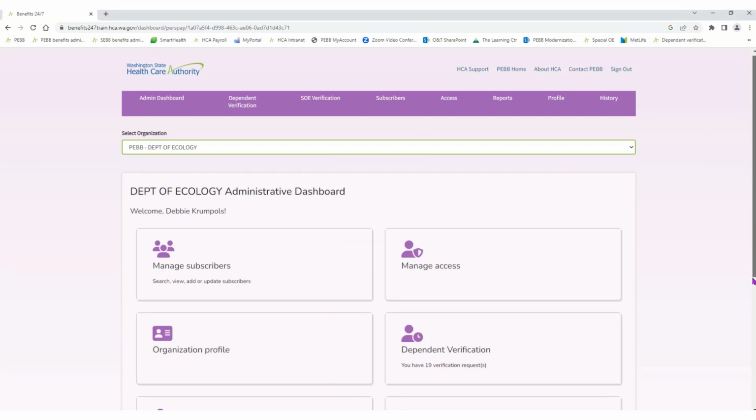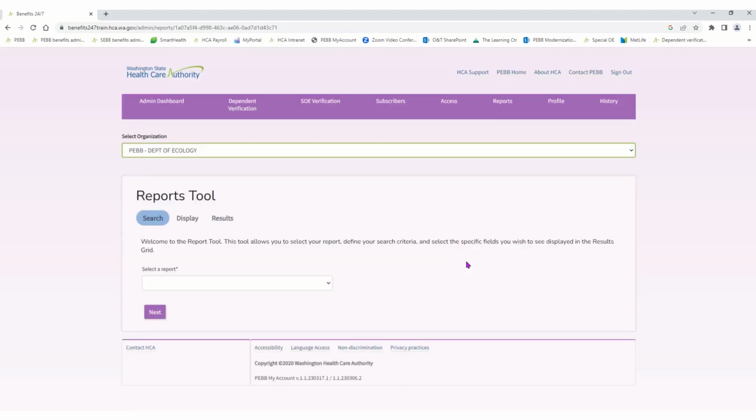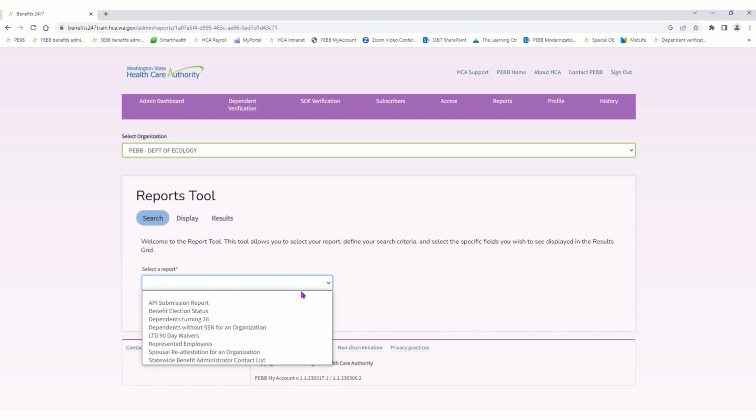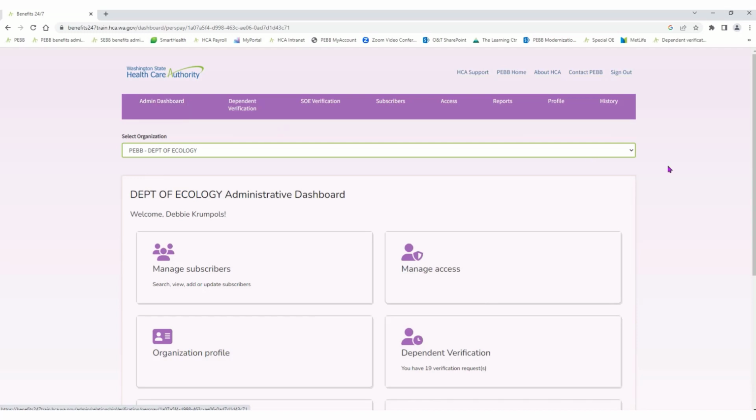Okay, so the next tile that we will go over is the one for reports. When I click on this, this is where you are going to be able to select from a variety of reports. And then the system will ask you what date you want the report to be covered through, like what's your beginning date and what's your ending date? And then when you select that, it's going to give you your report, and then it's even going to give you an option to go ahead and download that into some other usable format. So back to the admin dashboard.